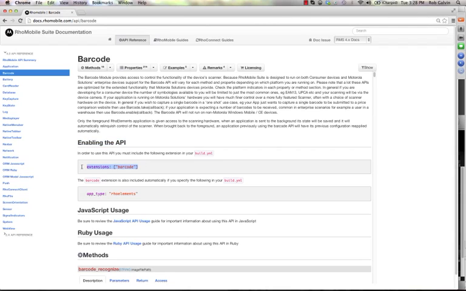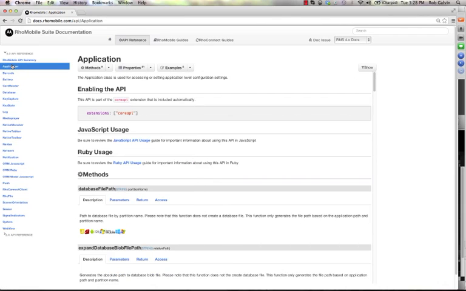What's important here is that we do remind you in the beginning that in order to use this API, what extensions are included, or in this case, it's pre-bundled into this RhoElements package. So let's go through each of these APIs and give you a quick overview.